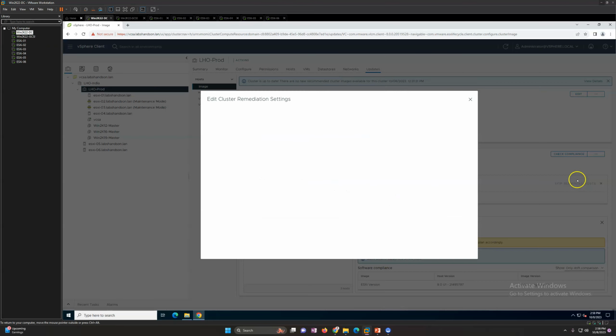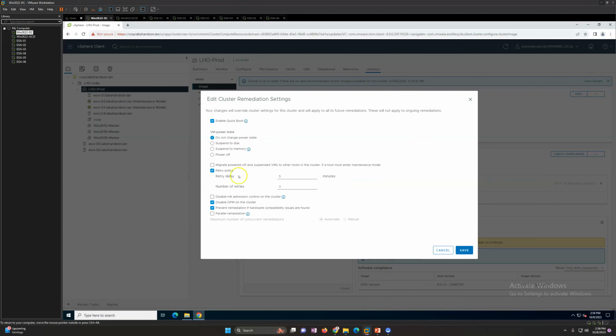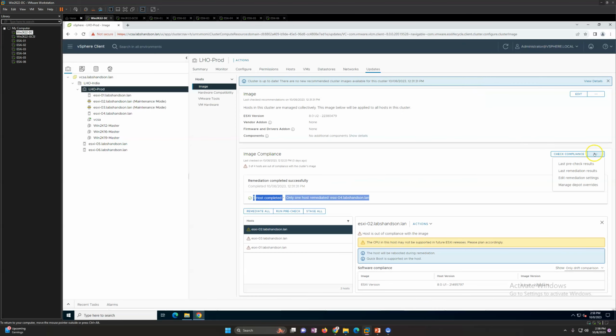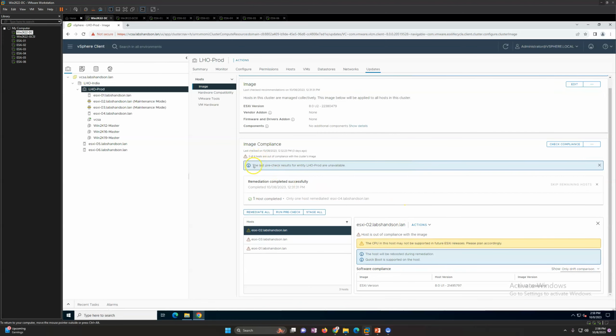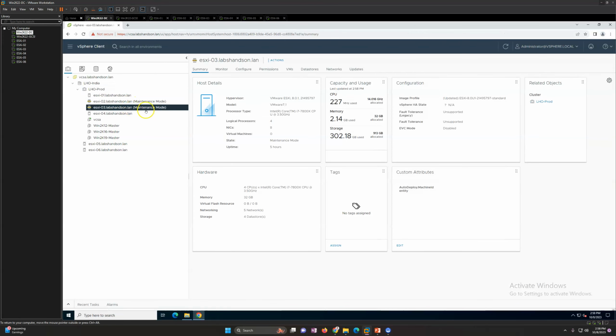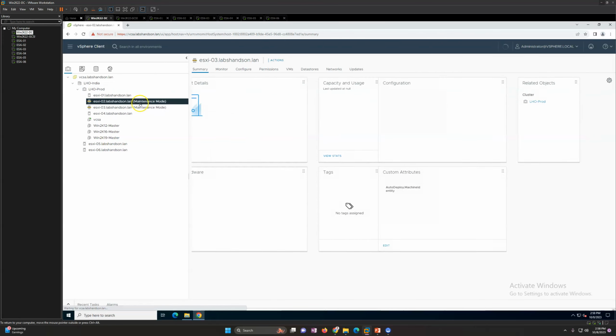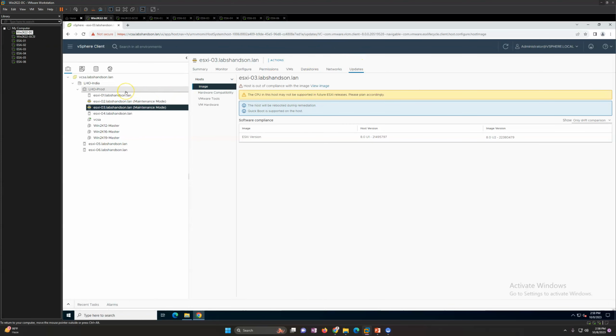If you want to check the settings, you can do that from Edit Remediation Settings. You can modify them before remediation if you want. The last pre-check result is also there, but you will see it's not available right now because we have not executed it. Now, what I'm going to do is apply this image on my 2 ESXi hosts, which are 2 and 3.